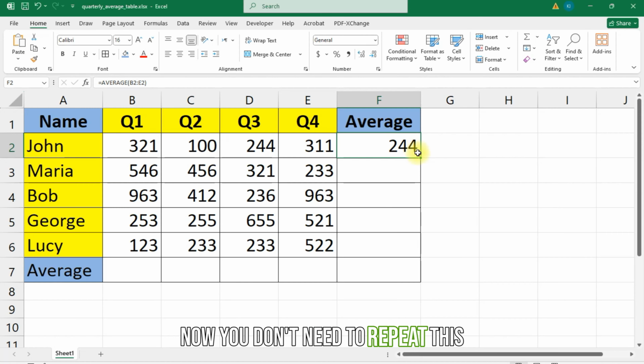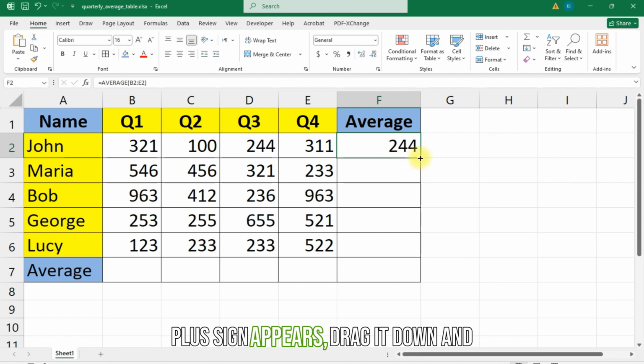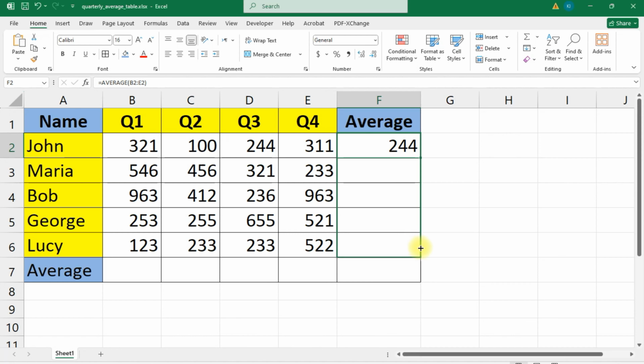Now you don't need to repeat this for all employees. Just click on the bottom right corner of the first average cell. When the small plus sign appears, drag it down and Excel will calculate the average for everyone.